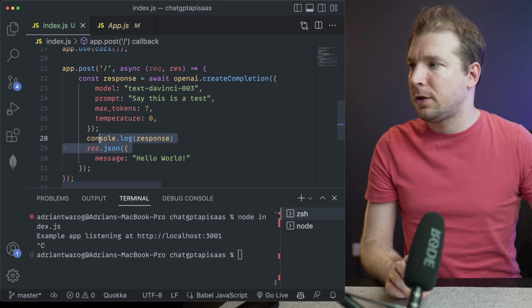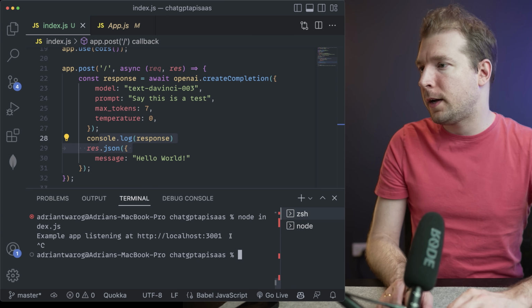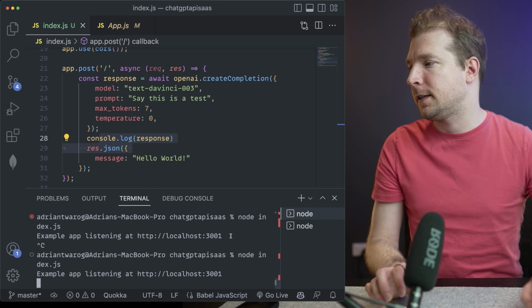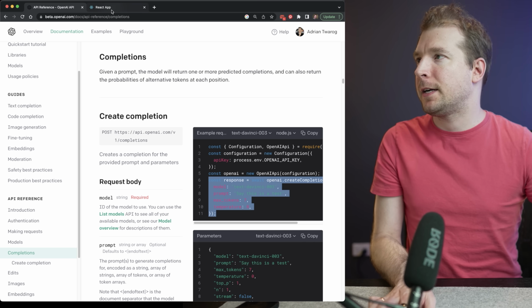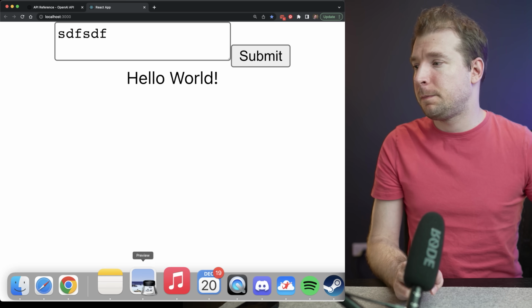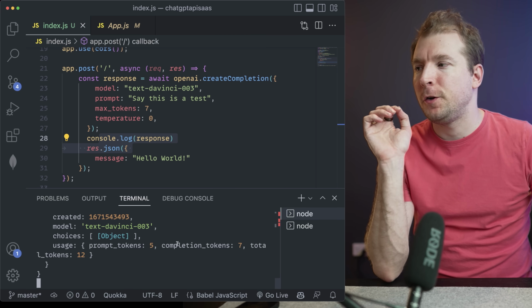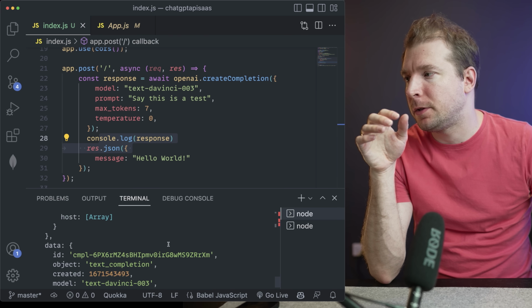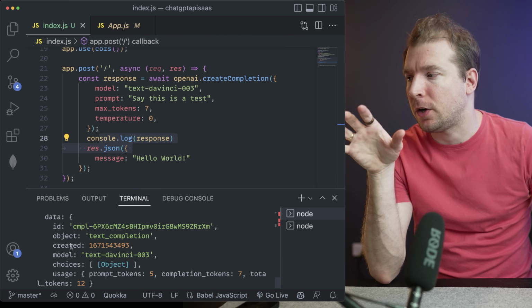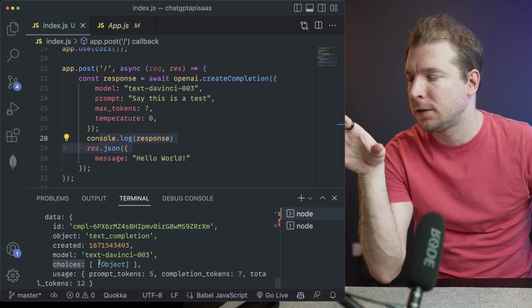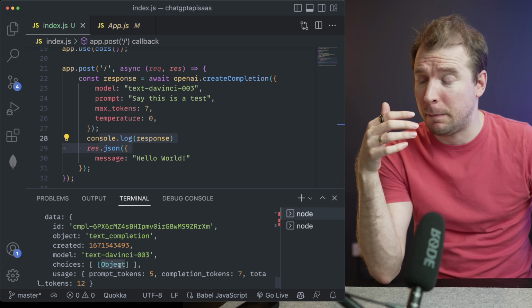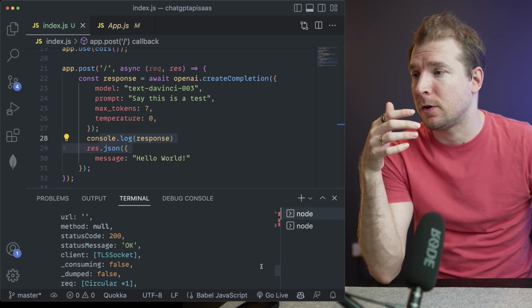So let's actually console.log that, run up node index.js, jump back to our React app, just submit anything, go back to VS Code, and here's our response. If you take a close look at the response, we have our data, which also comes with choices. And those choices, I believe, is where we have most of our content.